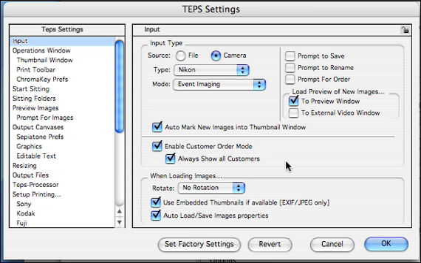Auto mark new images basically means that as soon as an image comes in, it's going to check that image with the mark, in case you want to know your new images, or if you have some sort of process after that requires marked images. They'll already be marked for you.